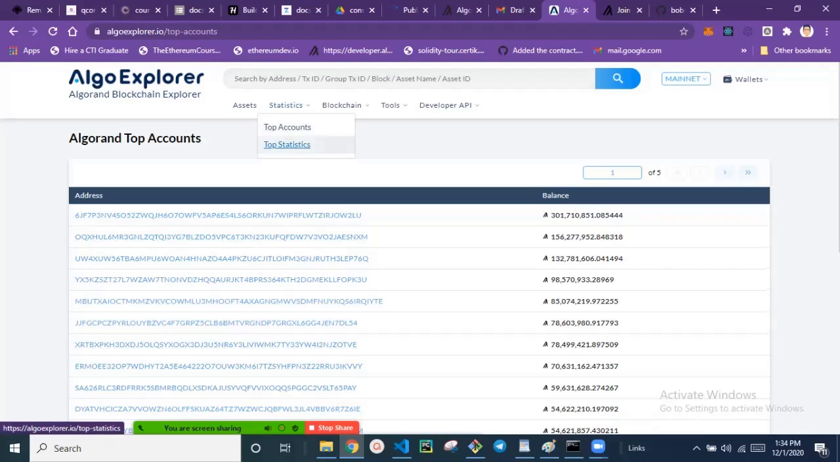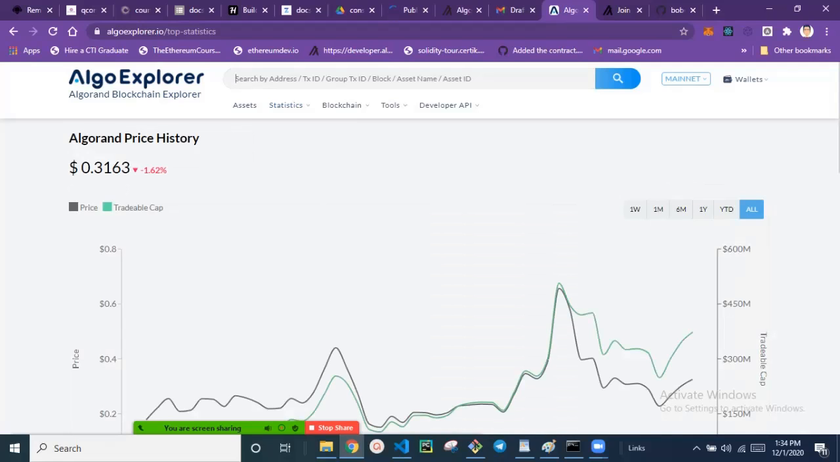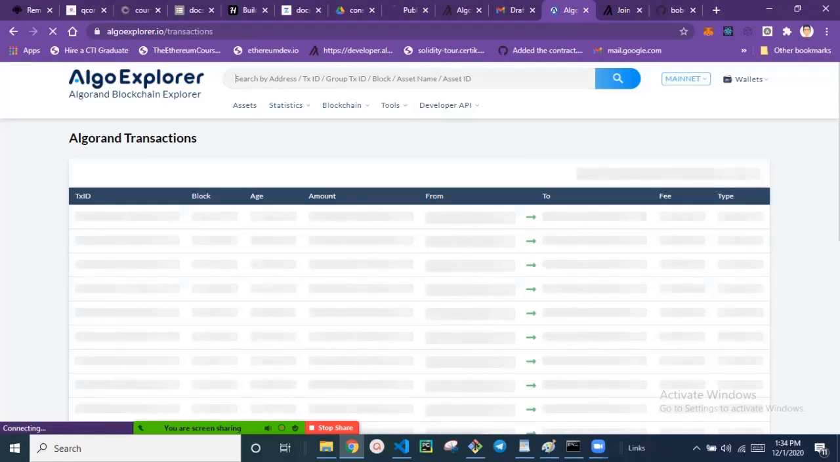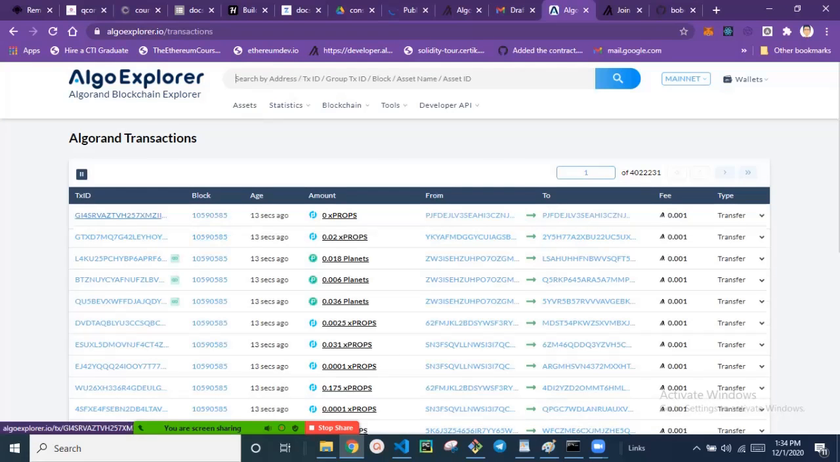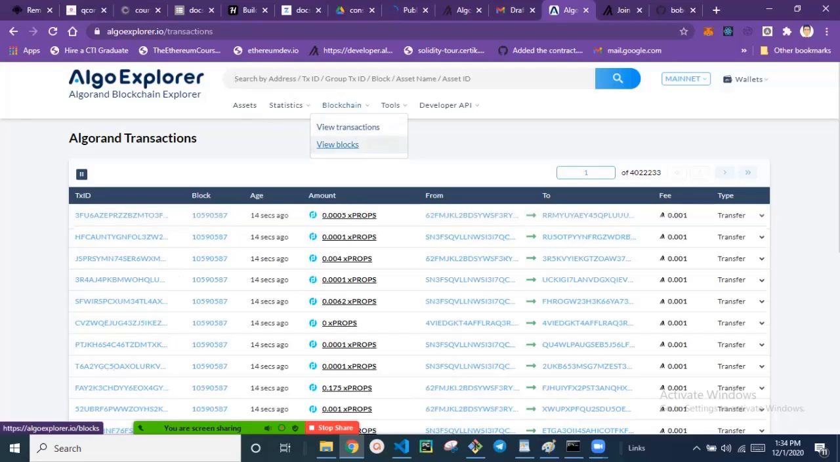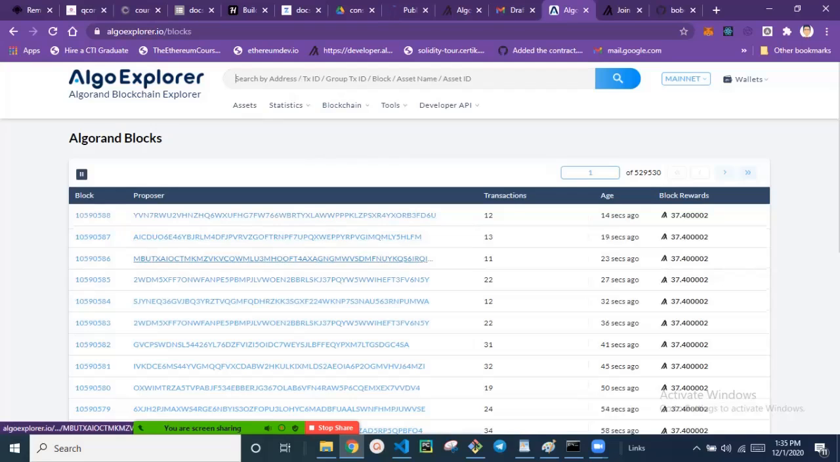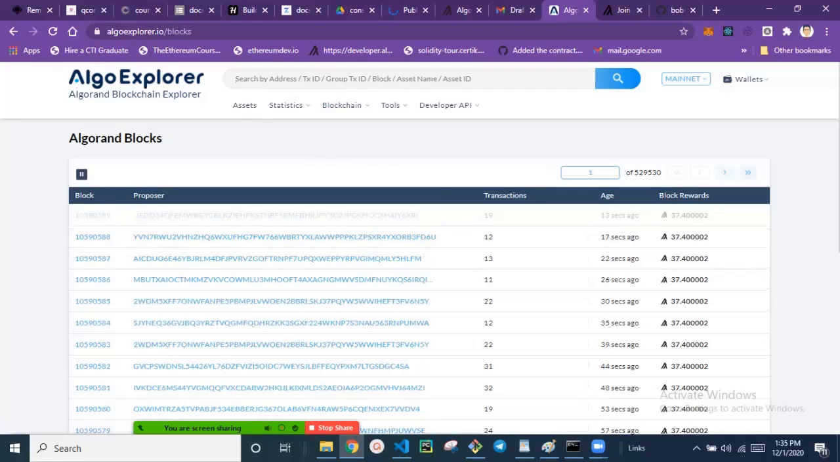Then you can go to the top statistics, which shows a graph. This is a graph of what you saw there, transactions on the blockchain. We already saw this one. You can see a transaction being generated every 15 seconds, 12 seconds. You can view blocks separately. That one is showing only transactions, and this is showing the blocks separately from the interface.